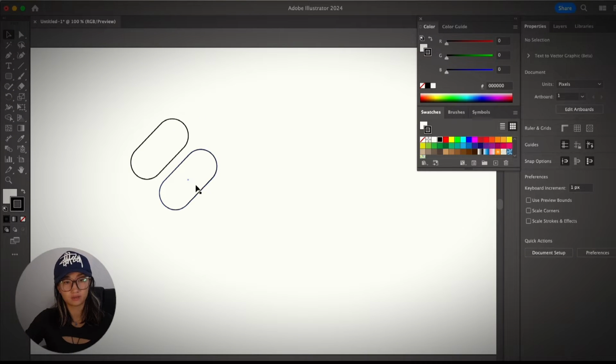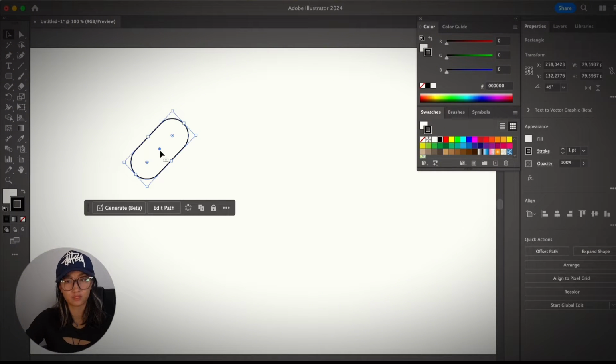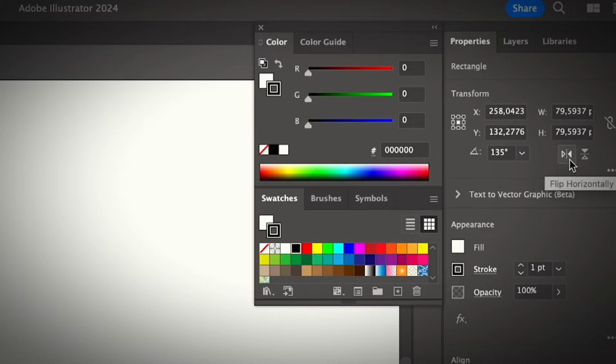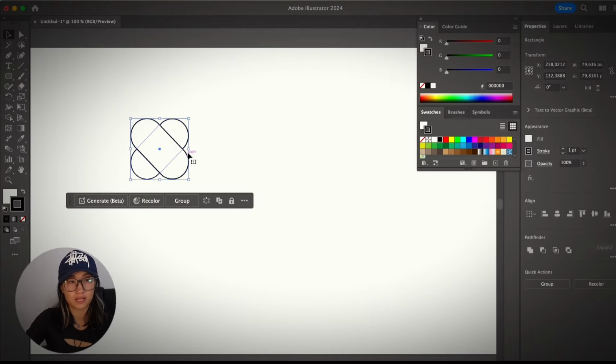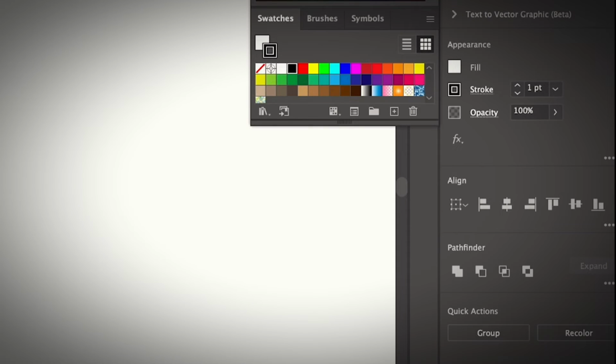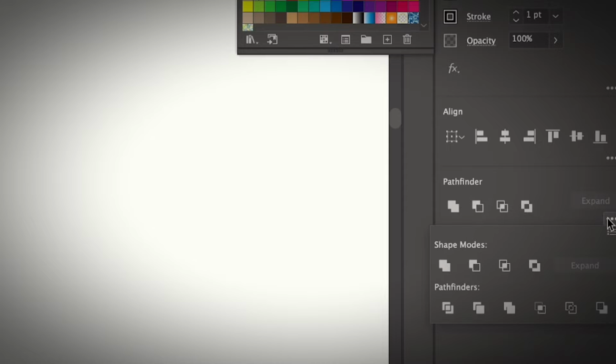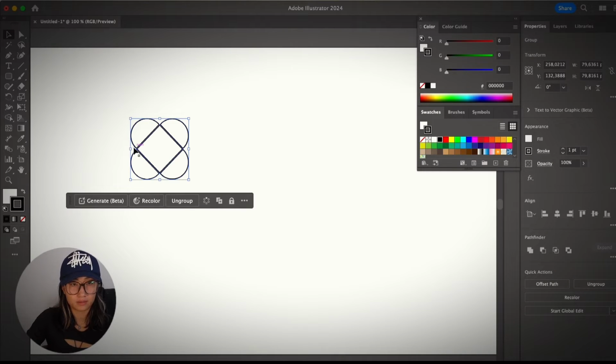Then you can move both of them together, overlapping. With the top one selected, go ahead and flip. You can go to the properties panel and choose flip horizontally, or you can use the reflect tool. Then select both rounded rectangles, go to the Pathfinder panel, click on the more options and choose divide, then select both and click ungroup.